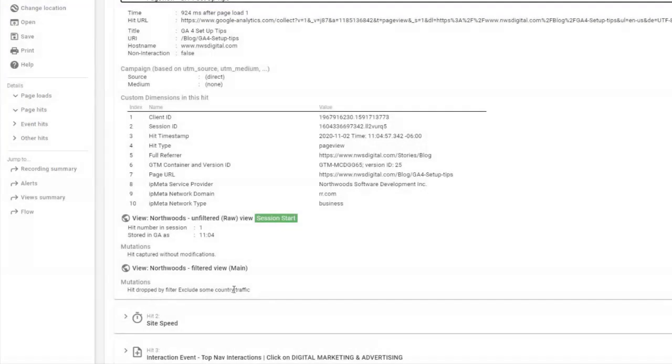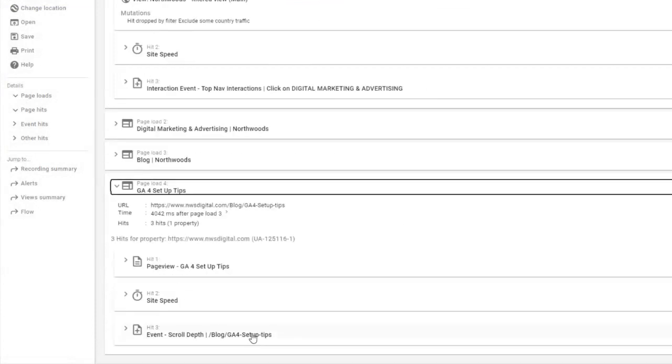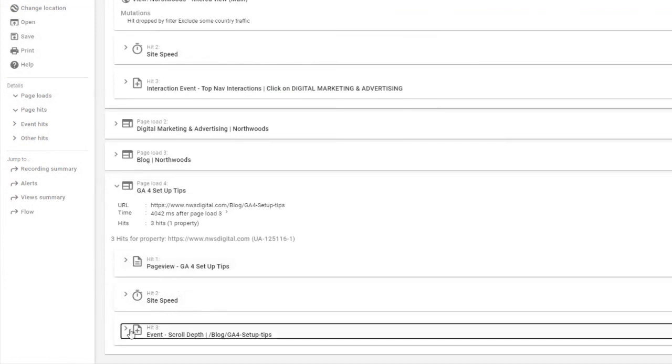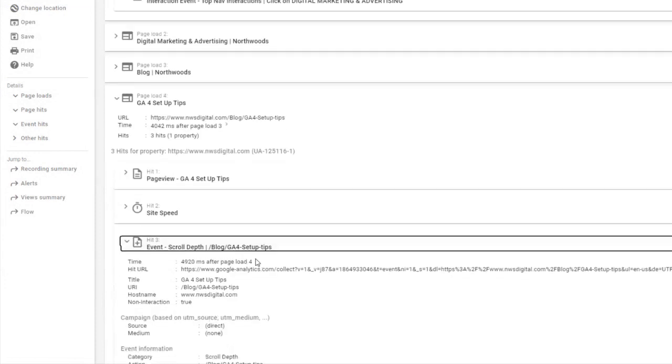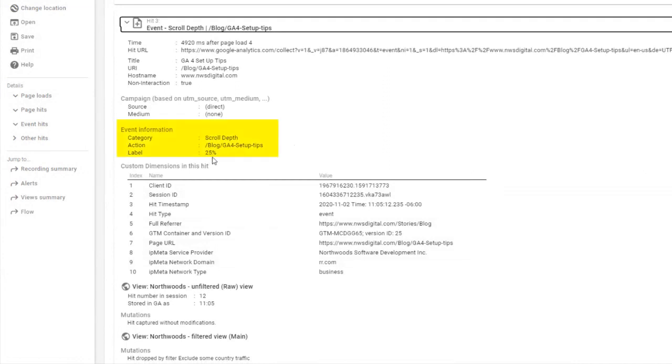The other thing I want to mention before we leave is that if we look at one of our pages, we're getting page views, we're getting site speed hits, but we're also getting Google Analytics events. For example, on the GA4 setup page that we were on, we got a scroll depth hit of 25%. So that's another way that you can test that the Google Analytics events that you've set up are actually being tracked.